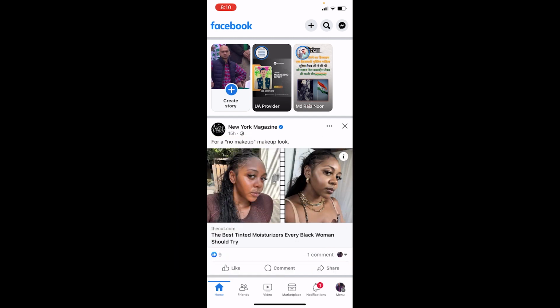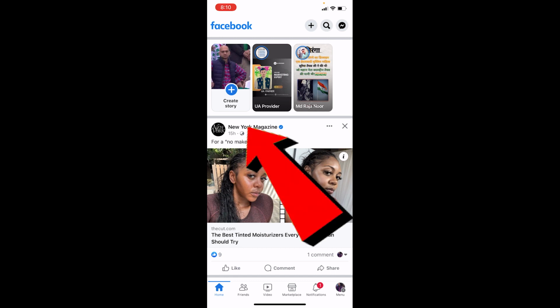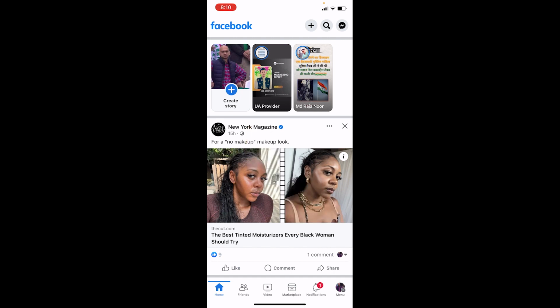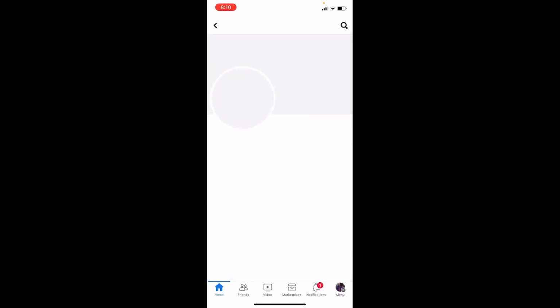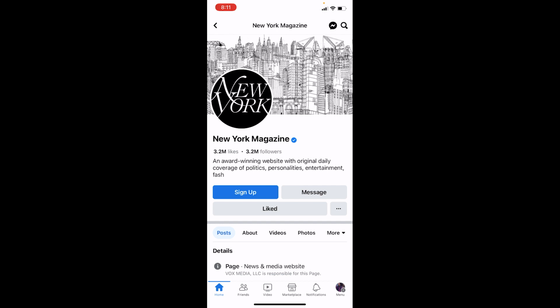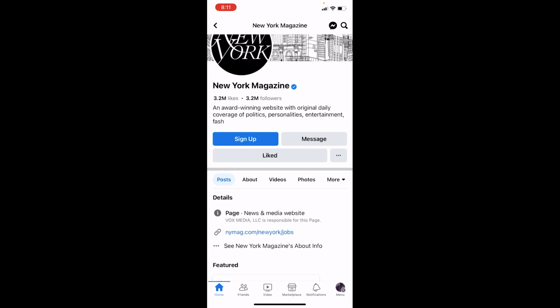So first step, I will teach you how to block, and on the second step I will teach you how to unblock the same person. Alright, so let's say I want to block New York Magazine. What I can do is click on this little profile picture of their profile, and it's going to bring me to their account.